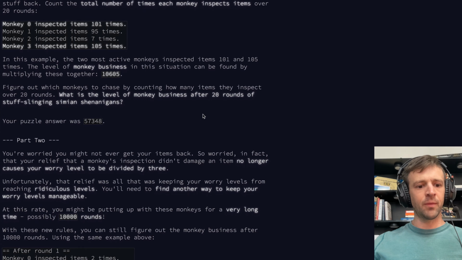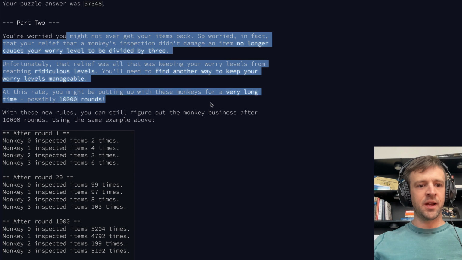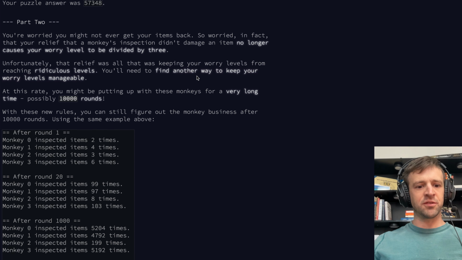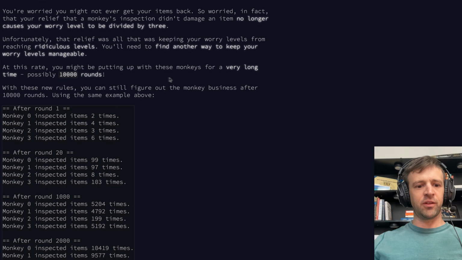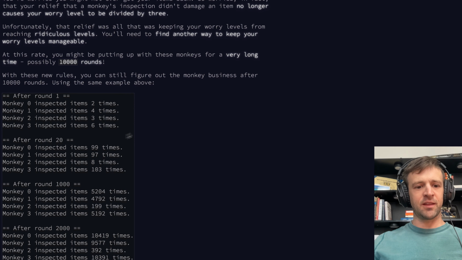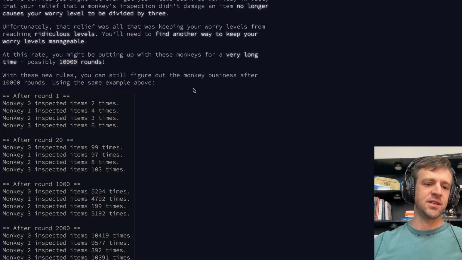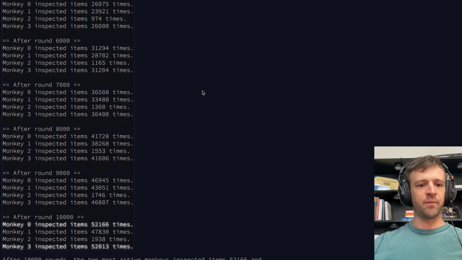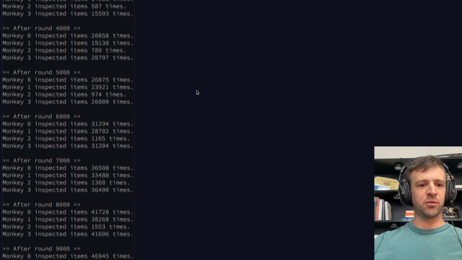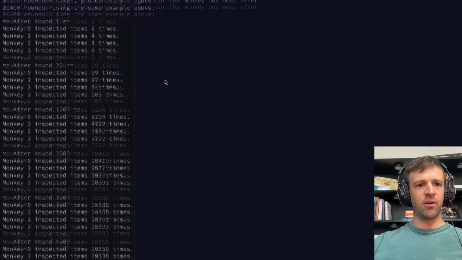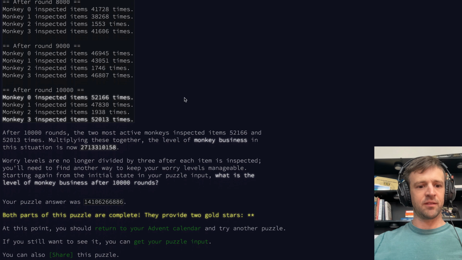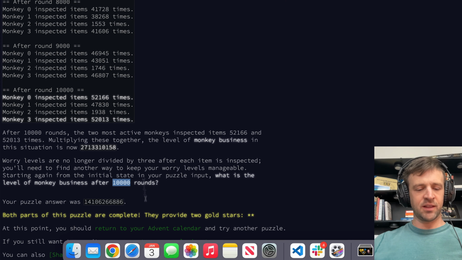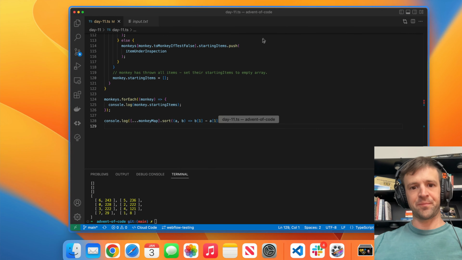57,348. Okay, for part 2, we're no longer dividing by 3. We need to find another way to keep the worry levels manageable. And you'll find that if you don't divide by anything, your worry level is going to exceed basically the maximum number that JavaScript can handle. So what I ended up doing was multiplying all of the, let's see, I don't think there's anything down here else to explain. Oh, we also need to do 10,000 rounds. That's the other thing I was looking for.